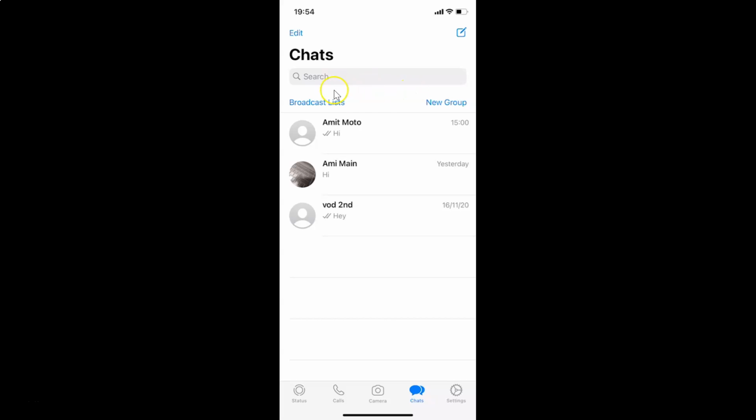So that's it. In this way you can easily set custom wallpaper for individual chats in WhatsApp on iPhone.